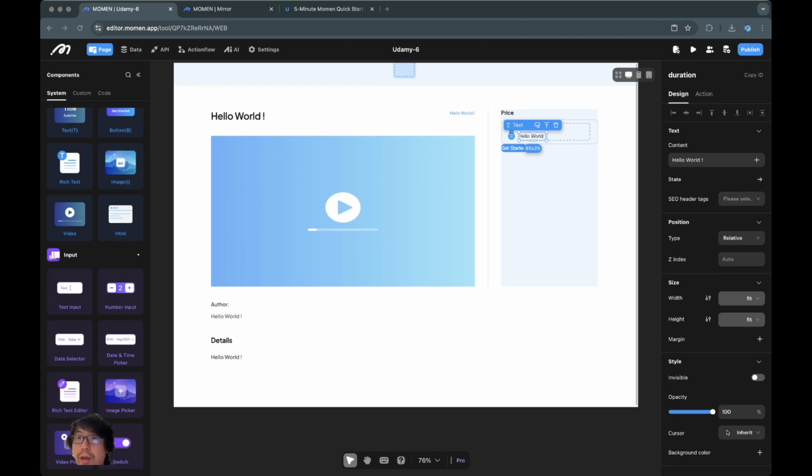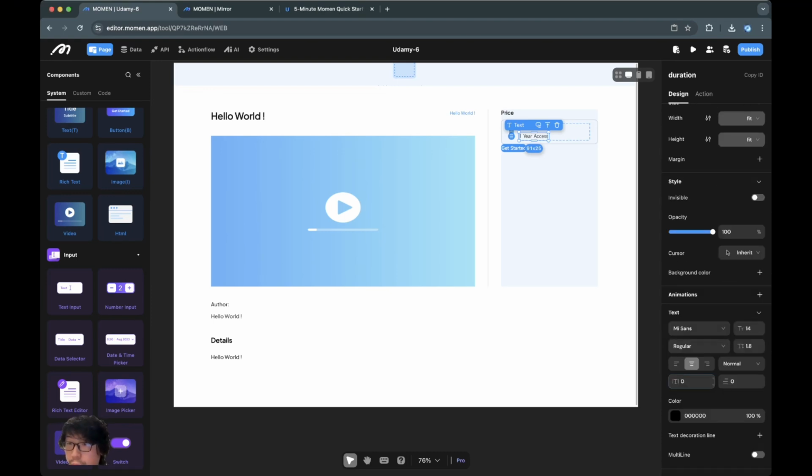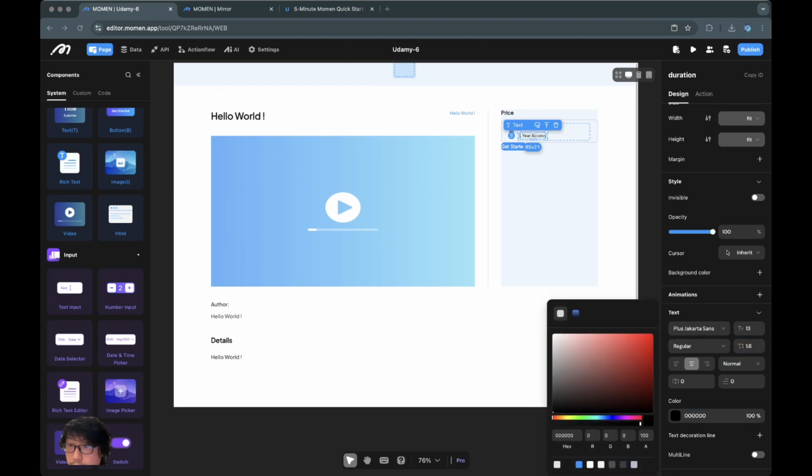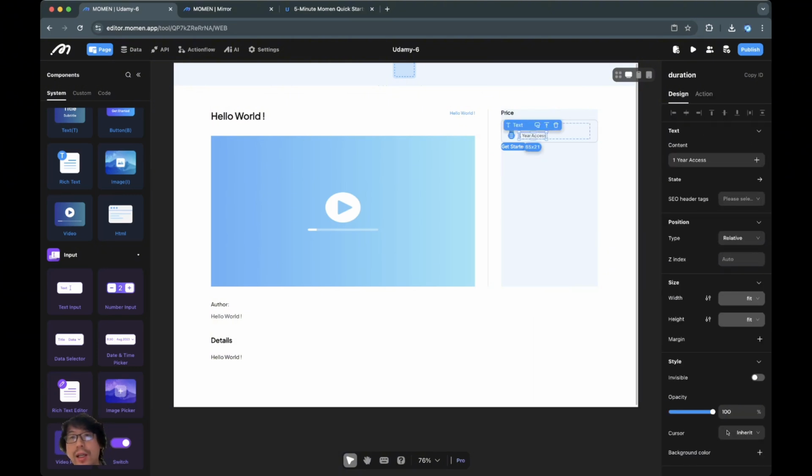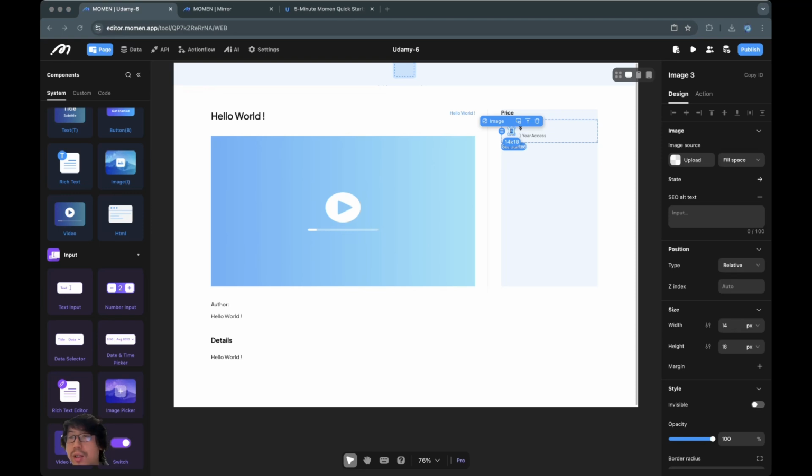And this one is just going to say 1 year access. That's a fixed literal thing. And then let's change the writing to something smaller. And the color is going to be the faint gray for text. No, this guy here. I have two faint gray for texts. That's unfortunate, but such is life.